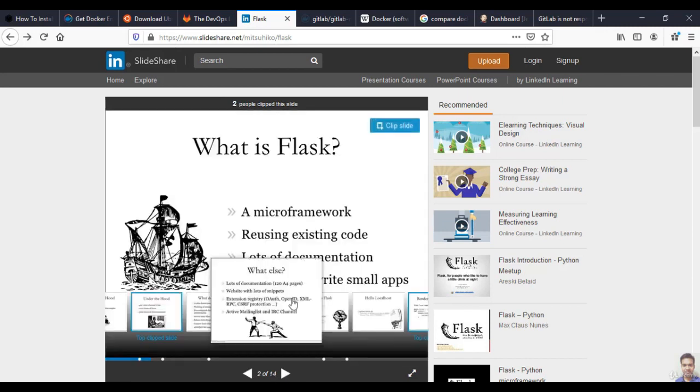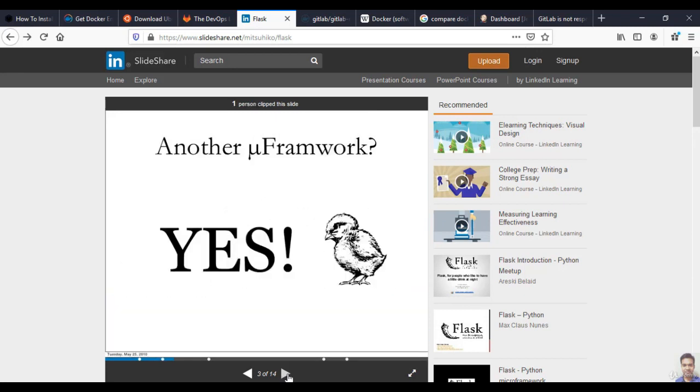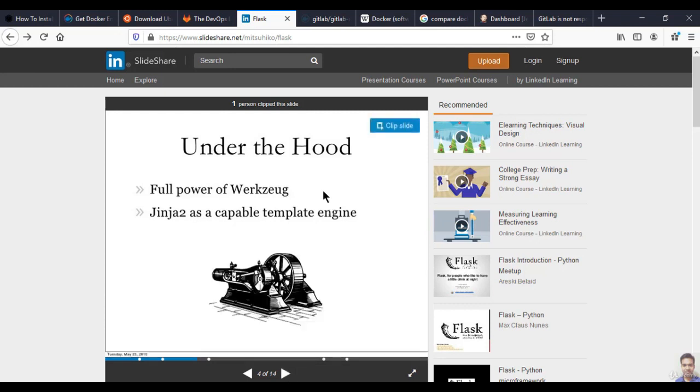It is a micro framework used for website designing, APIs and RESTful APIs. It allows reusing existing code, has very rich documentation available for understanding Flask, and is a good way to write small applications. Under the hood it is Werkzeug, full power of Werkzeug, which is the WSGI connector I was talking about, and Jinja2, a capable template engine.